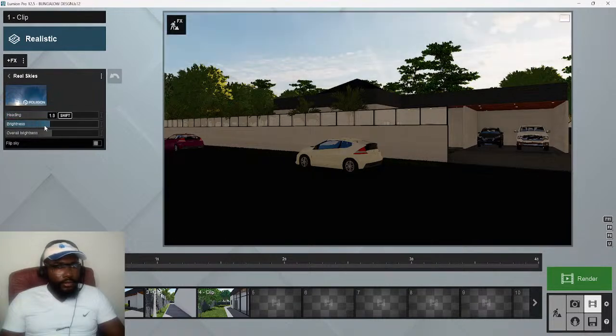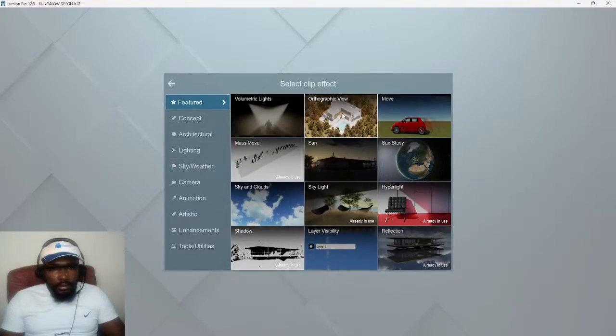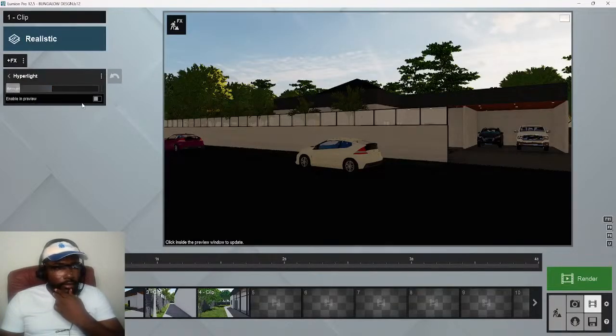Except we need to change the brightness, which just has to do with the clouds. So I want it to be bright or not bright or so. Then we'll just keep it somewhere. Overall brightness still has to do with, let's just keep it somewhere there. Okay. And then let's just load in all the effects. Shadow is already there. And the sun, no, we don't really need that. Hyperlight is already in here.